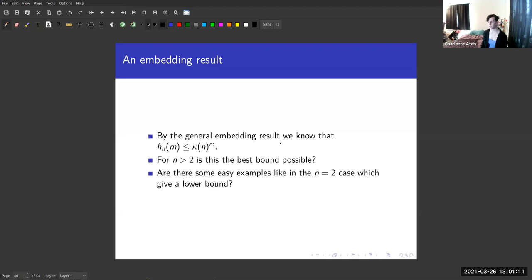By the general embedding result, we know that hn of m is at most kappa of n, where remember this is the least prime strictly greater than n to the mth power. For n strictly greater than 2, is this the best bound possible? Since I ended up doing this right at the end of this project, I haven't really thought much about whether there are some easy examples, like in the n equals 2 case, which give a lower bound. The obvious choice would be an n hypertournament where a single vertex dominates every other collection of vertices, or in other words, that the pointing function is just a constant value function.